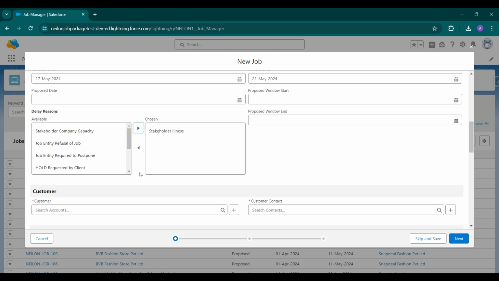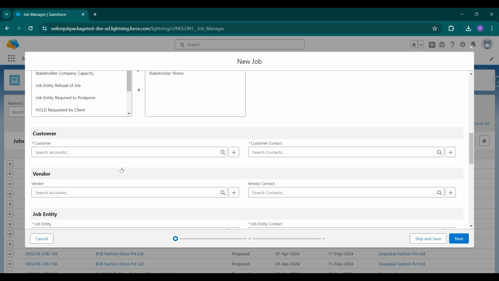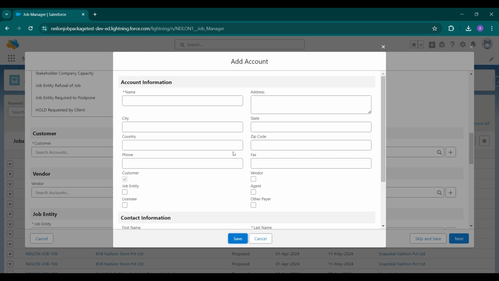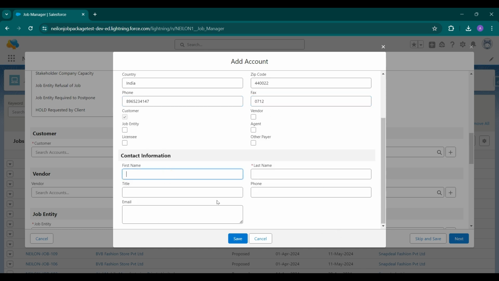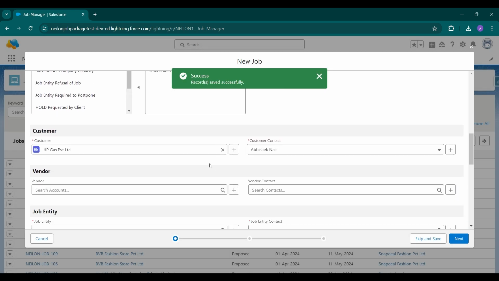In the Customer section, select or create an account who has requested this audit. To create a new account for the customer, click on the plus icon beside Customer Selector. It will open a pop-up. Provide account details in the Account Information section and contact details in the Contact Information section. Click on Save. You can see the newly created account and contact in Customer and Customer Contact fields respectively.